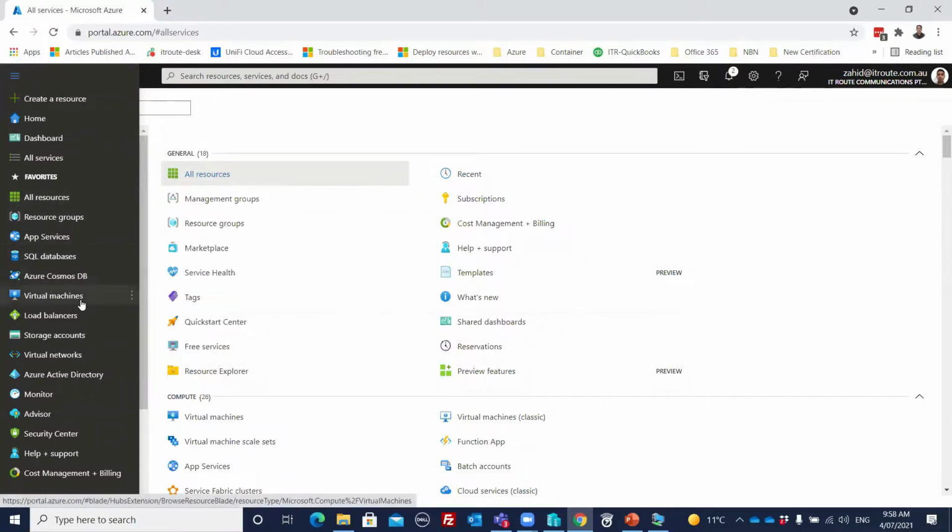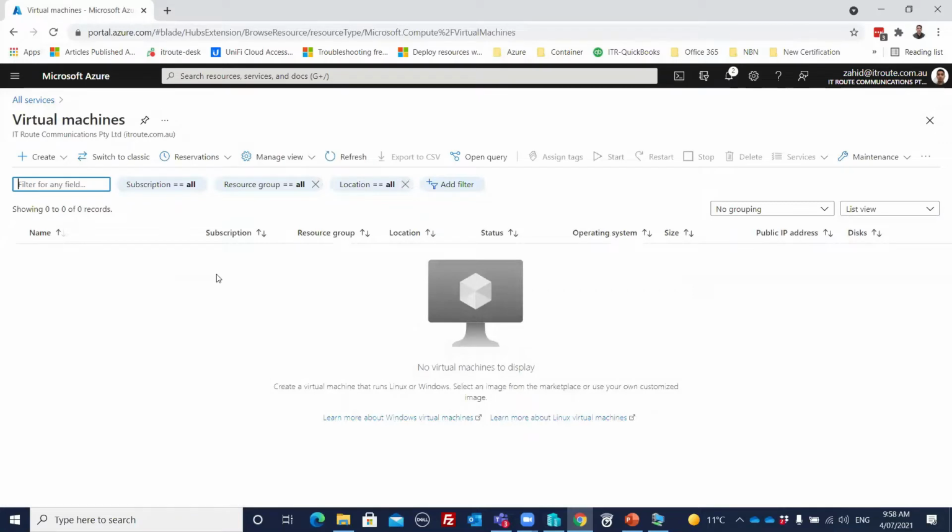Now we're going to look at backup. First thing, we're going to create one of the virtual machines. Then we're going to see how this backup thing functions. So, create virtual machines.